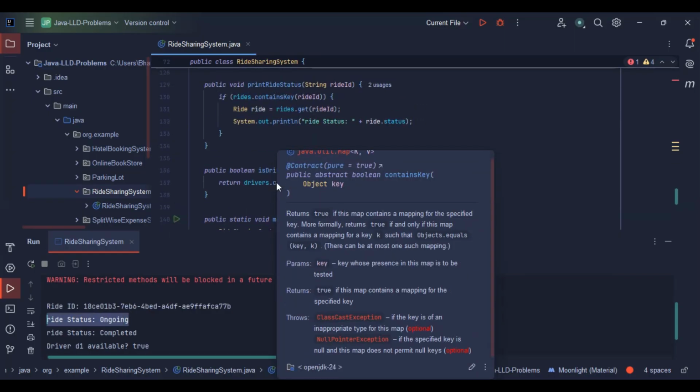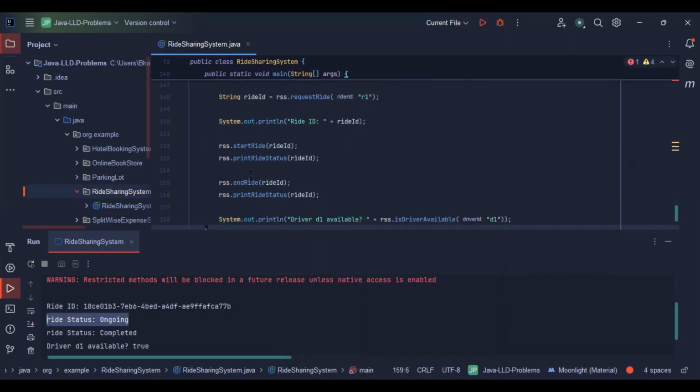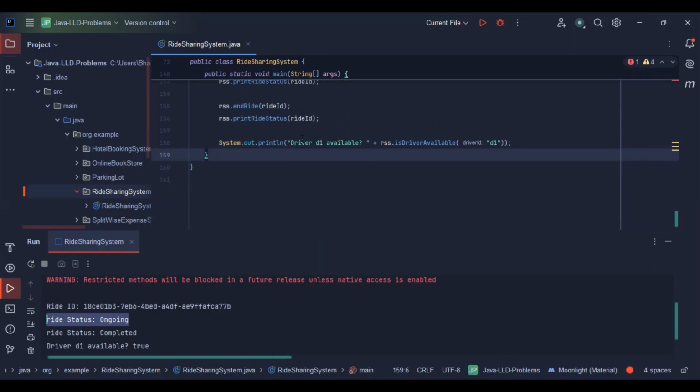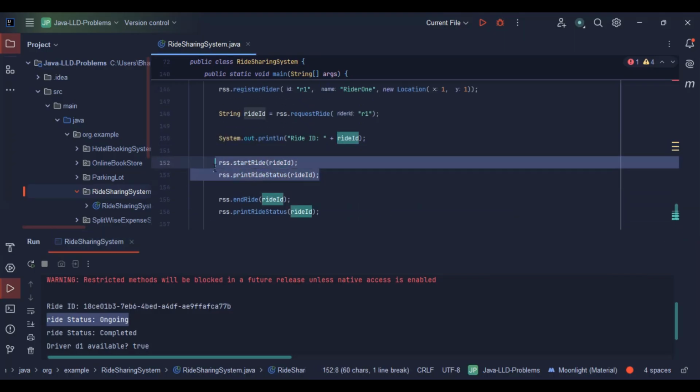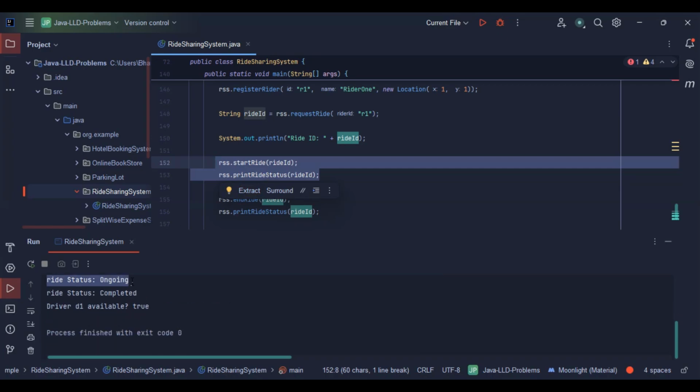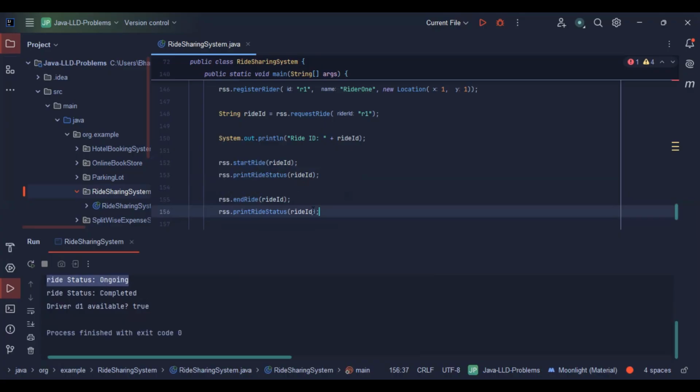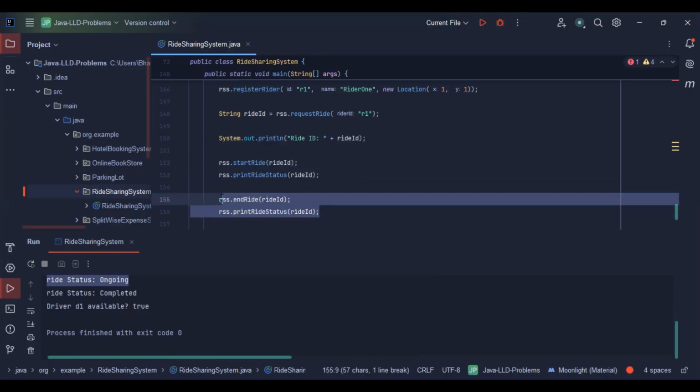The initial ride status we have given here somewhere at the end. Here, rss.startRide of rideID, and we are printing the status here, right? So when started, we are getting ongoing. We have successfully completed this one.